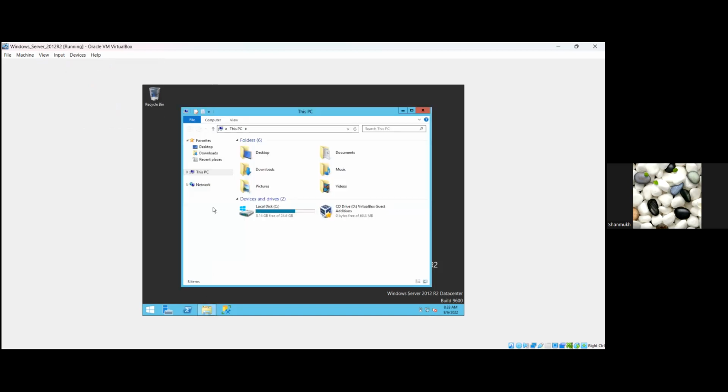So guest editions will be attached here in the D drive. You have to install guest editions. Then you will get a complete full screen. If RDP is not working, this is the only way. So that you will get the complete full screen, and you can copy the files from the local laptop to the virtual machine. If RDP is not working, guys.